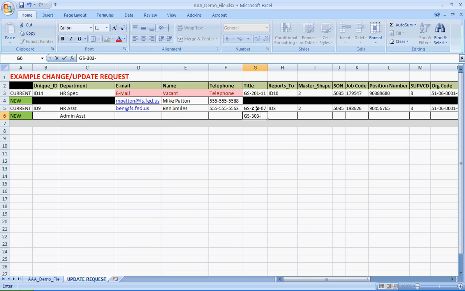Note, the position grades are at full performance level. We also said that Ben would be reporting to ID 10 instead of ID 3. We'll make that change in the Reports To column.